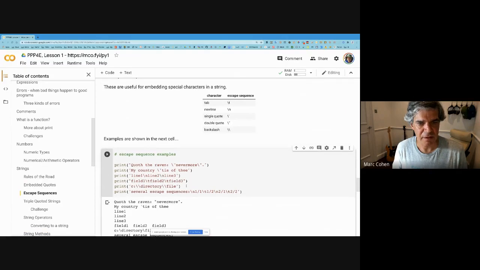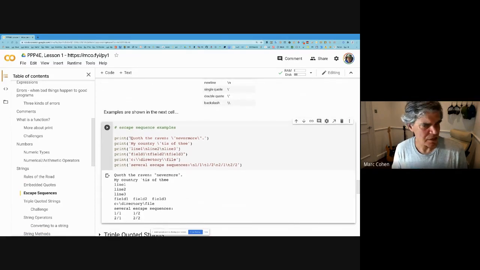The next cell has some examples. So I invite you to run this cell. And let's just take a quick look at these. Quote, the raven, nevermore. We're backslashing the double quotes so that we can sneak them through a double quoted string. So as you can see, the output preserves the double quotes because we escaped them. Same story here, except we're escaping a single quote in a single quoted string.